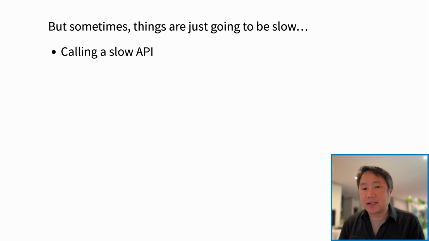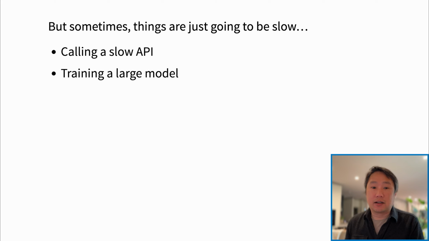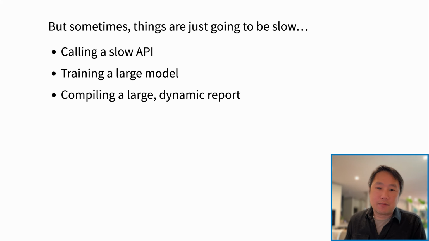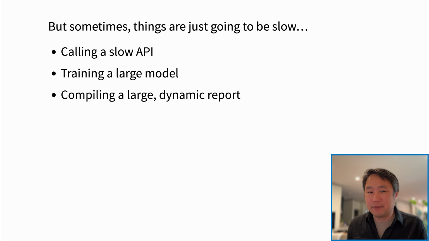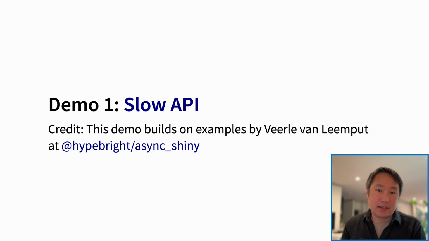But despite our best efforts, sometimes things are just going to be slow. We might need to call a slow API, for example, or maybe you're training a large model directly within your Shiny app, or you're compiling a huge dynamic report that's driven from your Shiny app that you then want to present to the user to download. All these things might just be slow and there's no way to make them faster. And when that happens, that can be a really big problem.